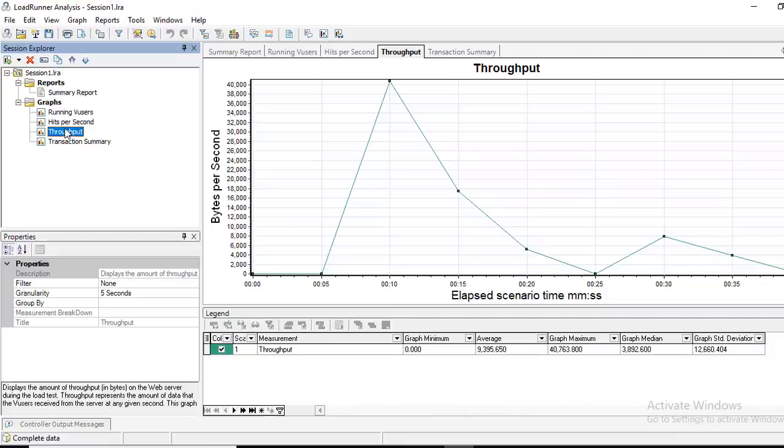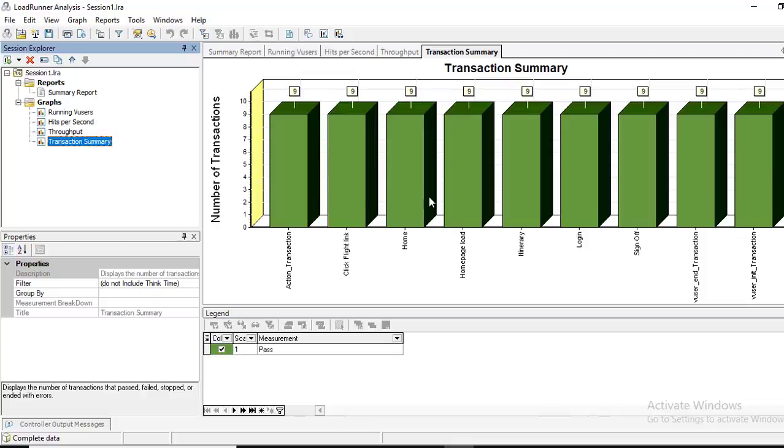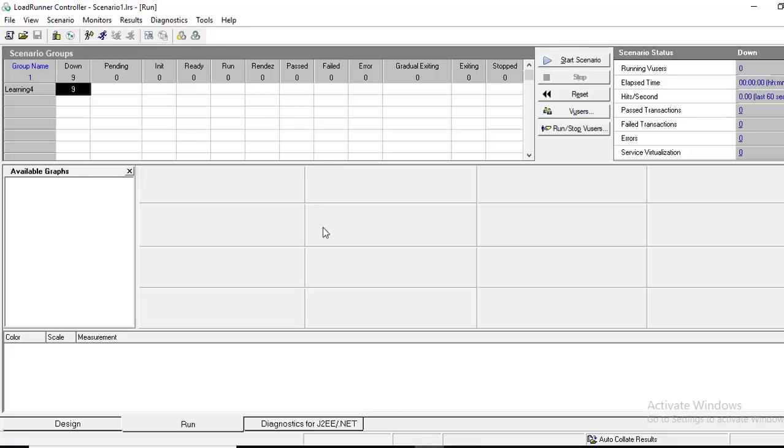Throughput is the amount of data, and it is generally proportional to hits per second. So the number of hits per second, we saw it was increasing in this way, and throughput also came that way only. Transaction summary, you can see click flight, home page load, itinerary, login, sign off. We made these transactions like this, login, sign off, when we were learning transaction. So this is the graph summary. It should be shown here, but since it is trial version, it's not showing here. In this section further we will be seeing how to schedule scenario in LoadRunner.